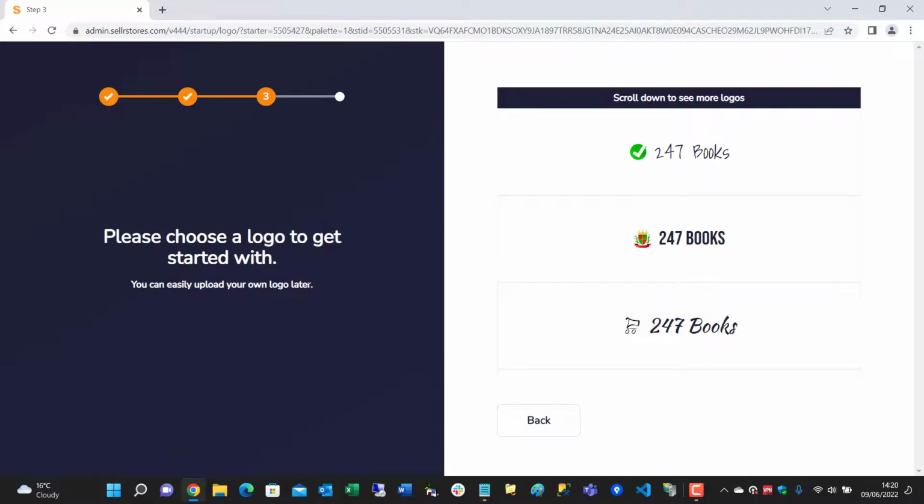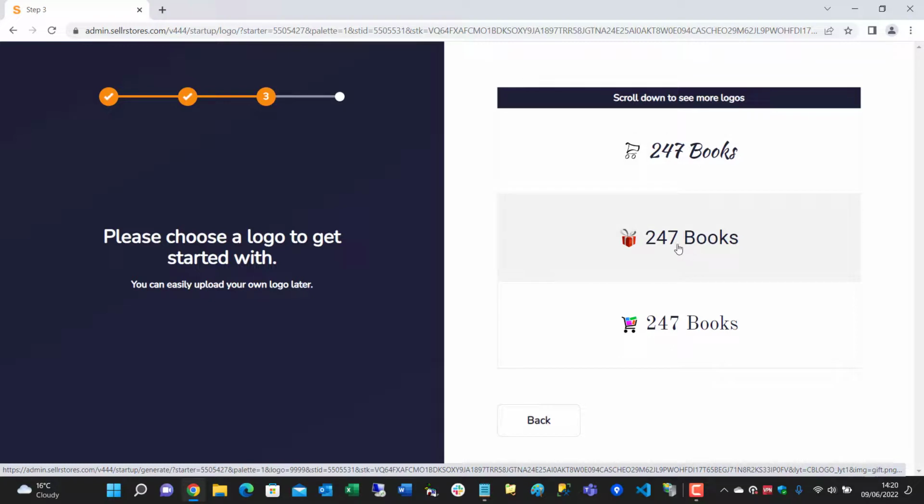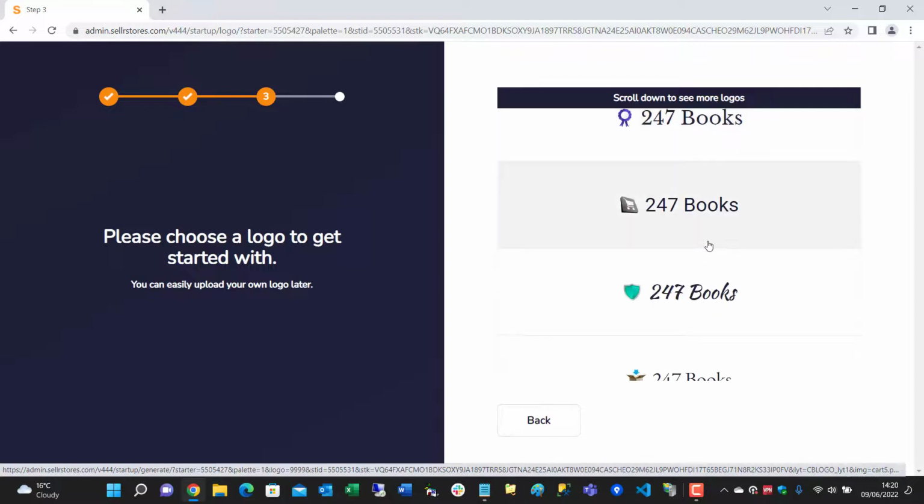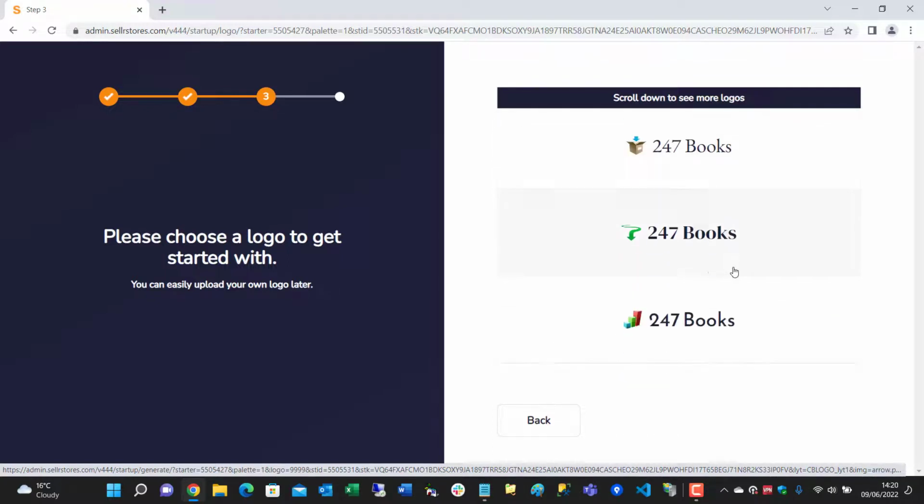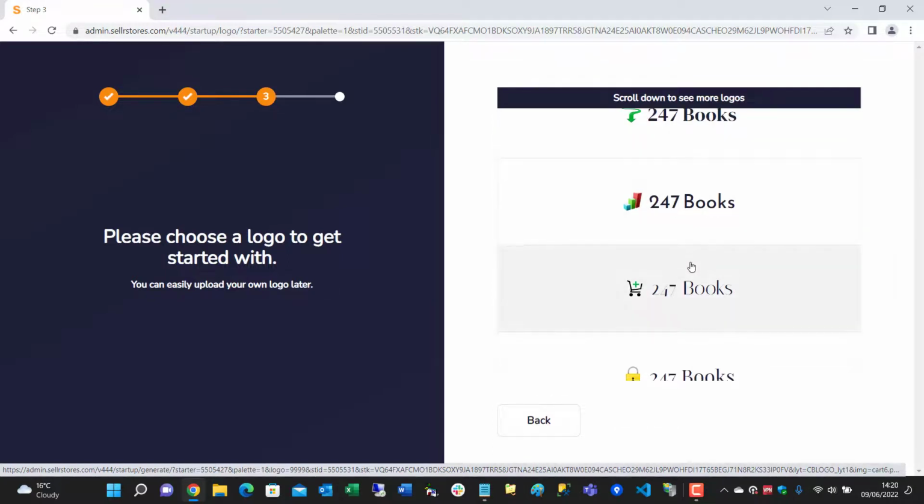You can choose a logo to get started with. You can easily load your own logo later. Obviously, the point here is we want to get people to say wow as quickly as possible. So we need to get them set up with a website that looks good right from the start. And if we ask them to upload their own logo at this point, then that just adds complexity into it. You can easily change it later on.